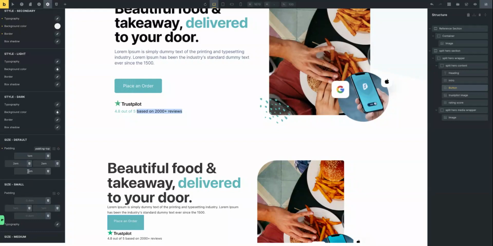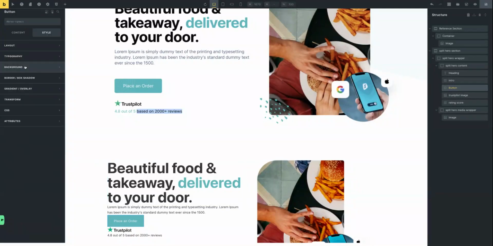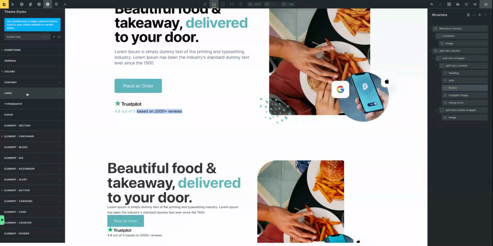2m, 1m. Let's have a look at that. That doesn't look bad. It actually looks wider on the thing, but I think the text needs to be bigger. So let's go back to the button settings. Sorry about this.